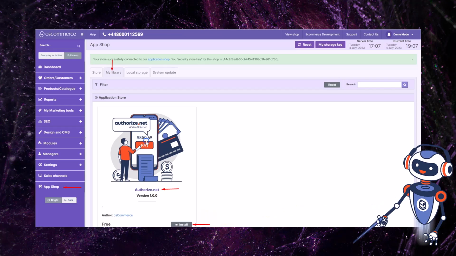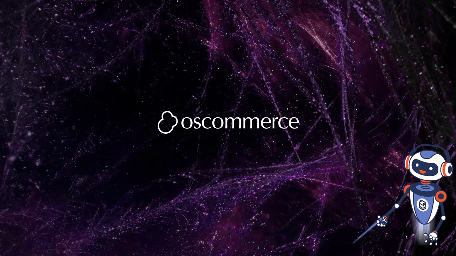Follow any on-screen prompts that may appear during the installation process. Once the installation is complete, the module will be available for use in your store. That's it. You've successfully added and installed a free module using your account and the My Library section of the App Shop.